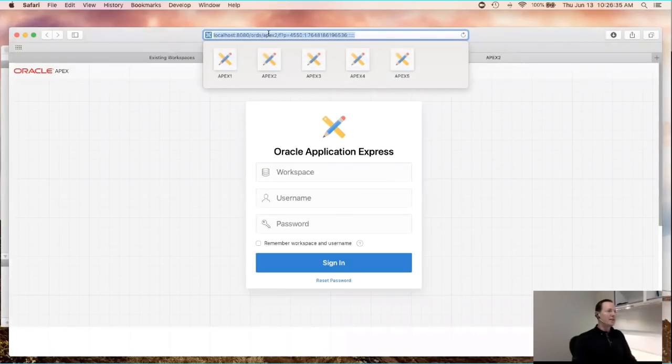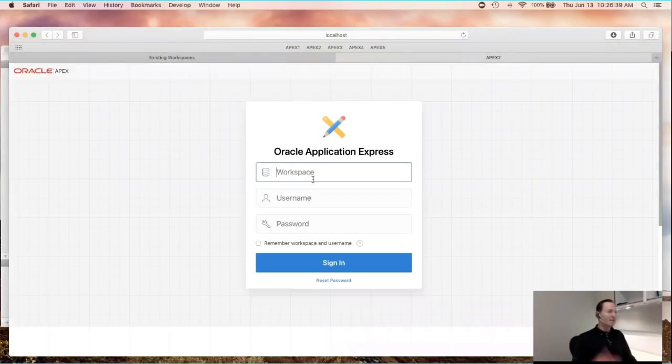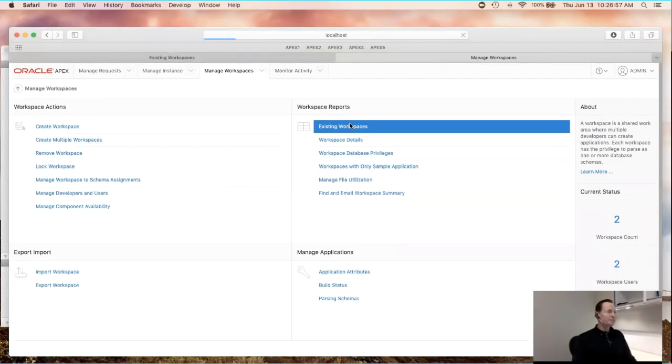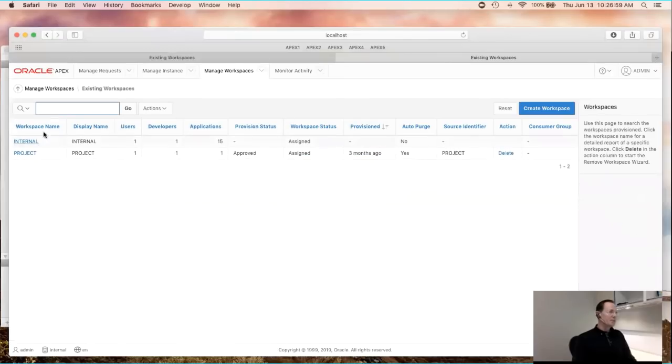And you'll see here in the URL, I have Apex 2. So I'm referencing that other PDB. I can log into this instance, and I can do the same thing. I'll go ahead and check out what workspaces I have in this instance. And you'll see I have this project workspace.